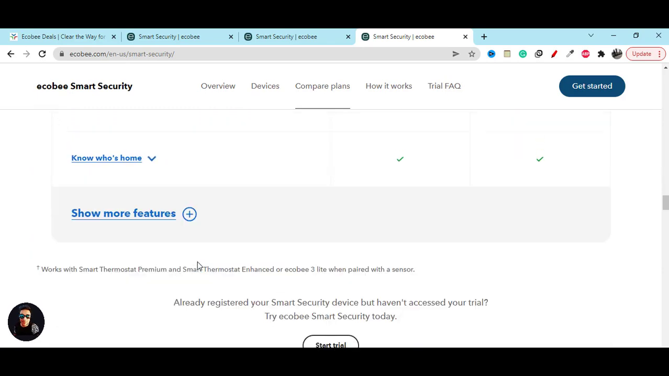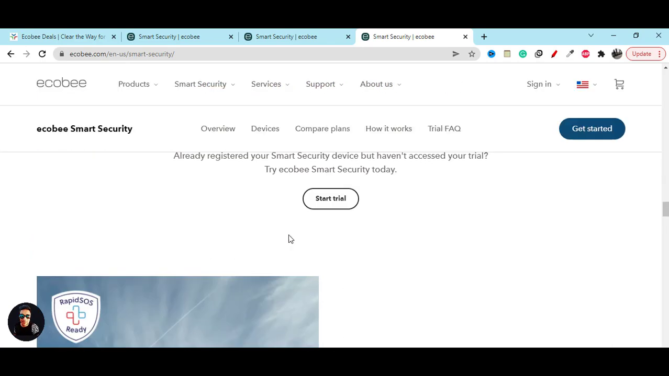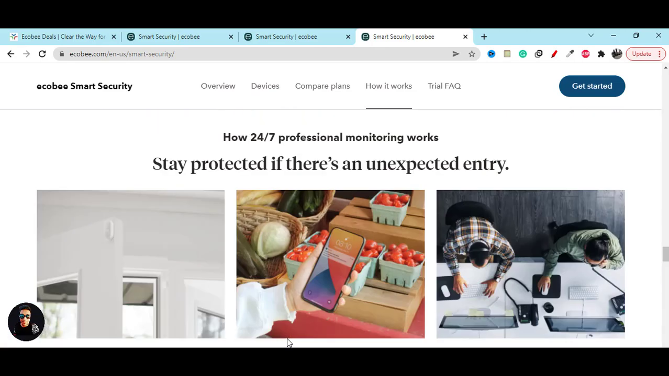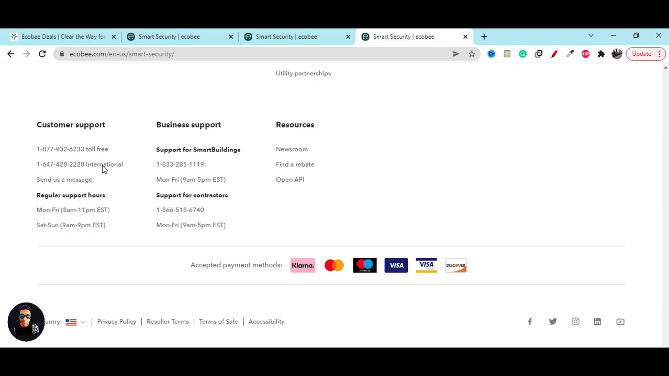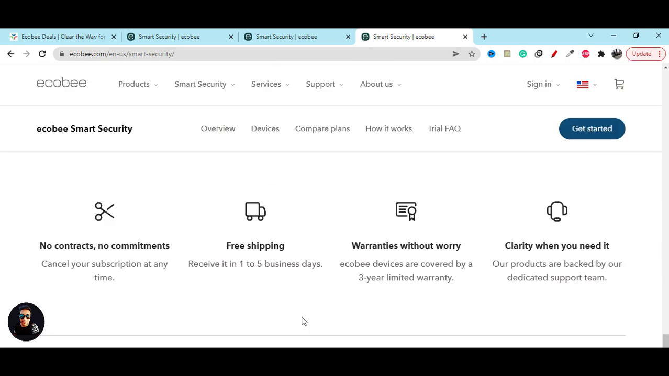The important part is support. If you need any support, go to their website, last option. Then here you can see the customer service option. They are giving you their phone number. Also, you can send them a message. They will help you and give you the best support.